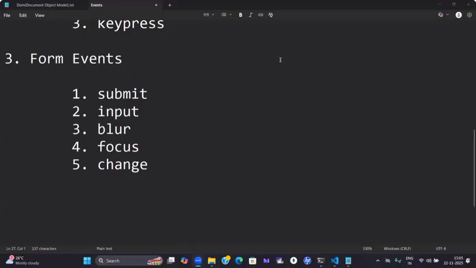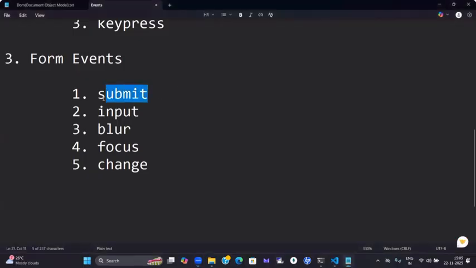Okay, guys. So input. This submit event is attached to the form tag. But this input event is there, right? Input event, blur, focus, change. These will all be attached to the input tags.